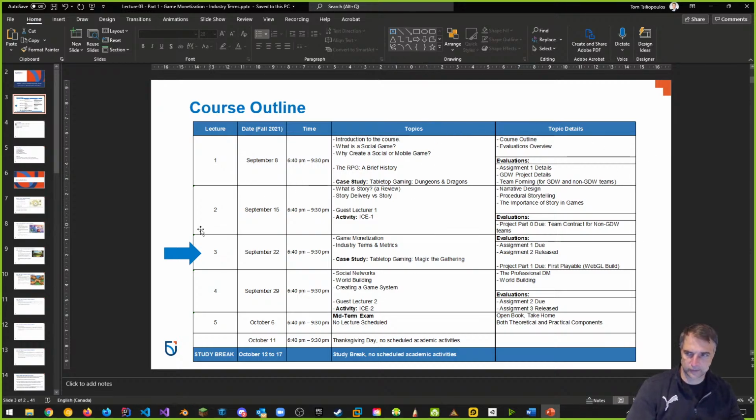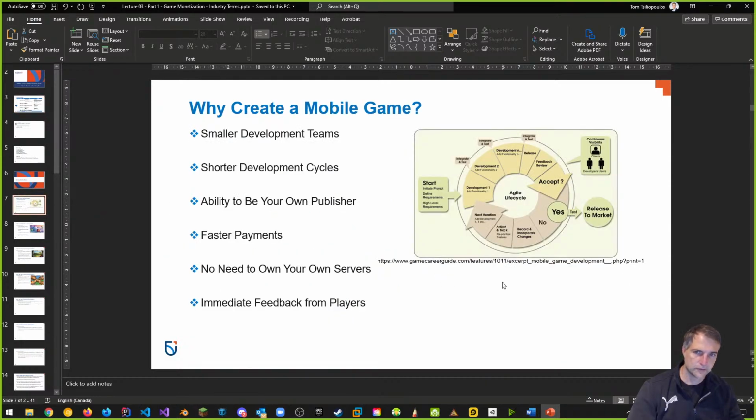So that is what's coming up from a lecture perspective. Let's talk about mobile games. Why make mobile games? I've got the mobile design cycle here. This is a great little article if you're interested in reading. It's a little bit old, but it talks about how to start and what happens as you go through your release stages until you get some feedback. If everything is good, you release it to market.